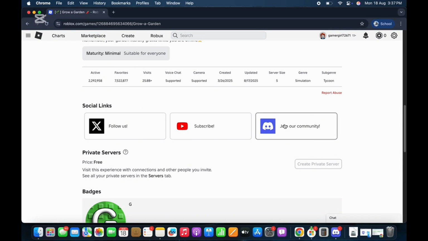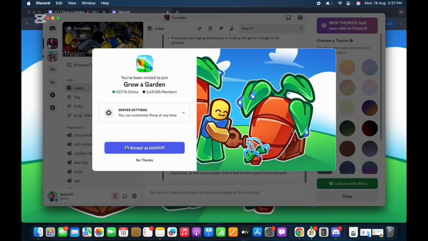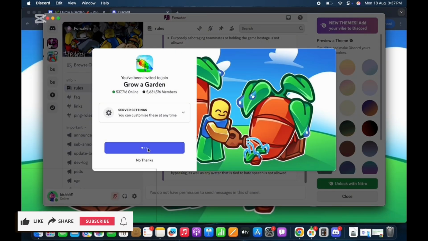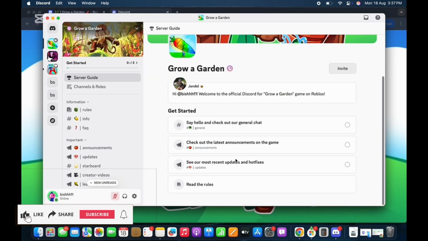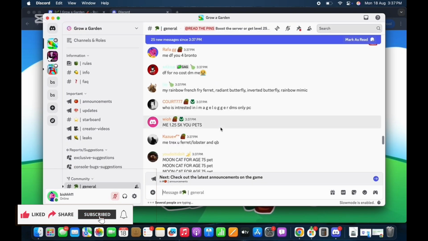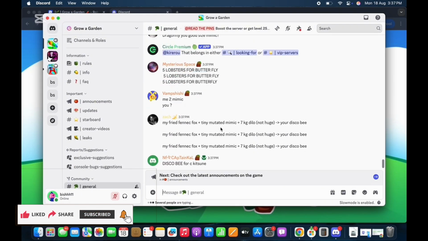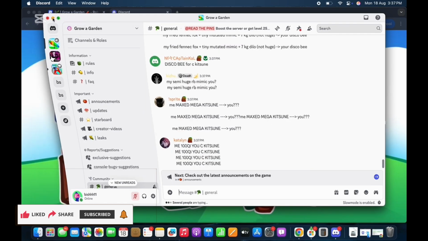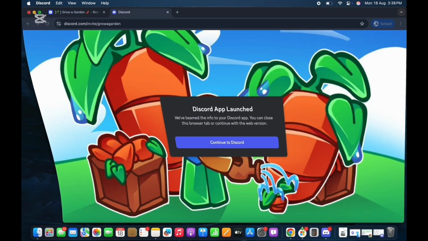So, if you don't see the Join Our Community option, then go ahead and connect your Discord account and your Roblox account. You will then be led to Discord directly, so tap on the accept button you see there, and with this, as you can see, you have successfully joined the Grow a Garden Discord server. So this is how you can join Grow a Garden Discord server.